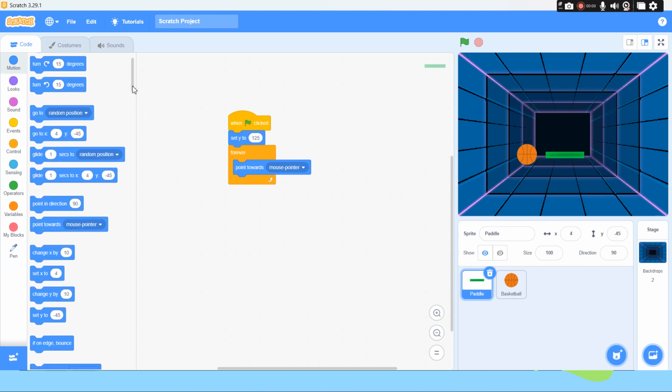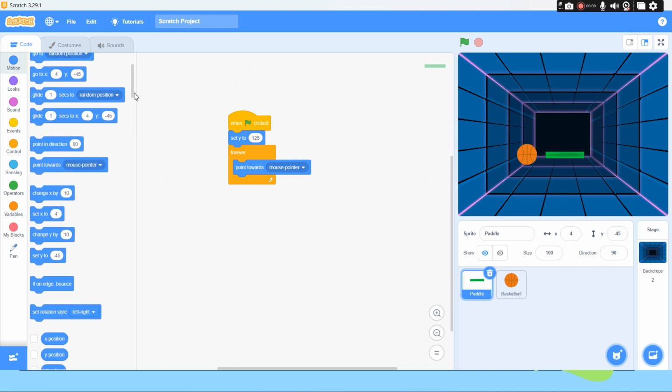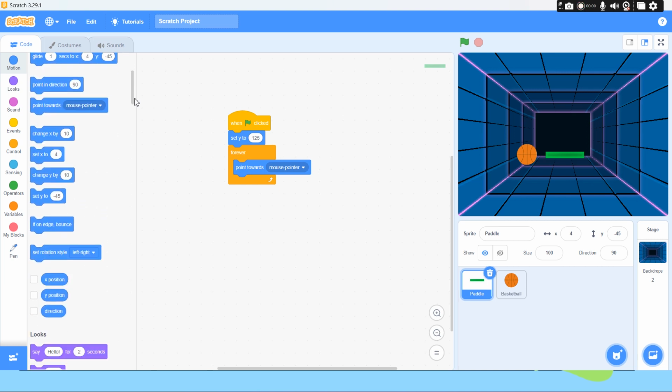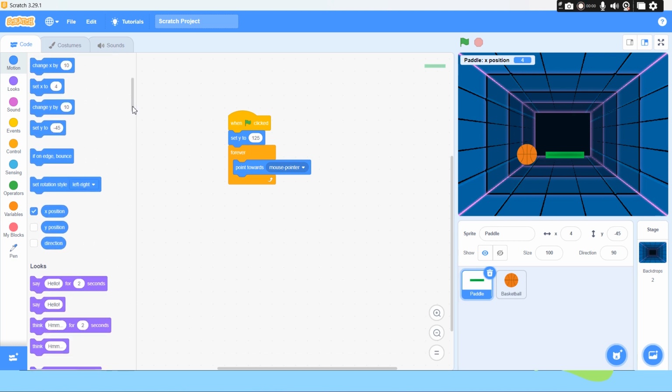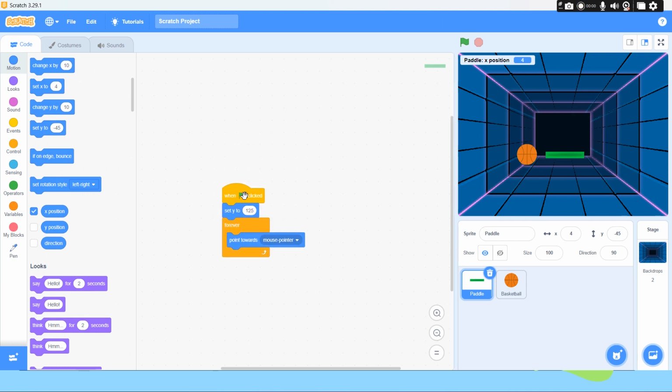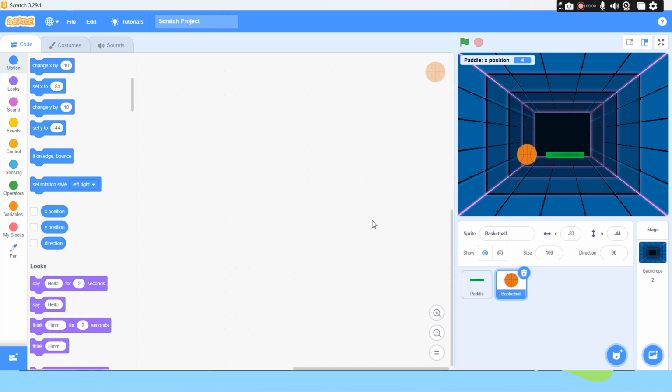Move, turn, go to, set, change x, set y. Set rotation style. x position. So this will only give the x position. I think this will work. Let's see what happens. So I'm done with the paddle, and now I will go to basketball.